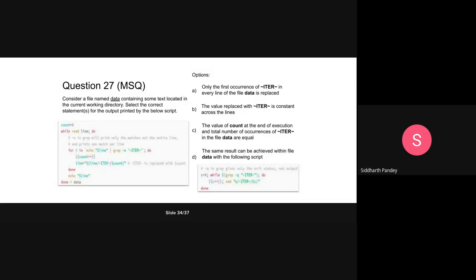Could you explain the iter replaced with dollar count, how does that syntax work, like the search and replace with shell variables? Single slash is just checking for the pattern, the first occurrence of it, and then replacing it with the count variable that we have just incremented. So for the iter that is present in that line, it replaces the iter word with the dollar count variable. Okay.